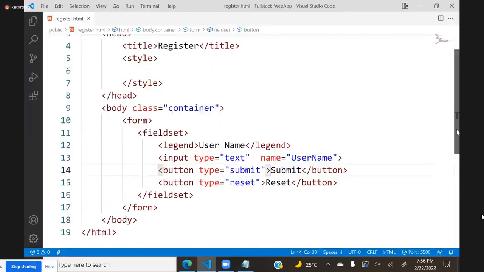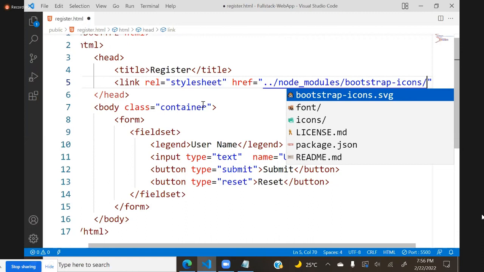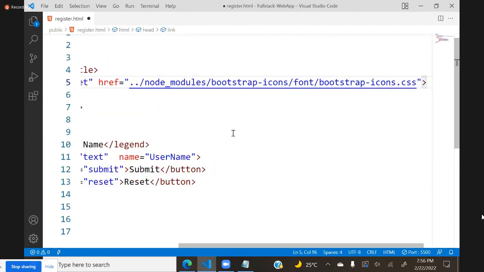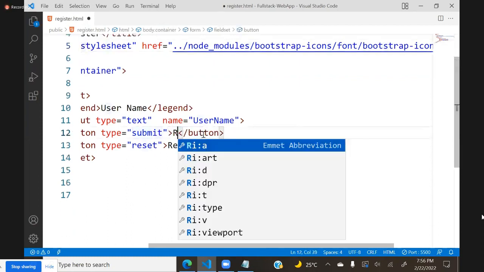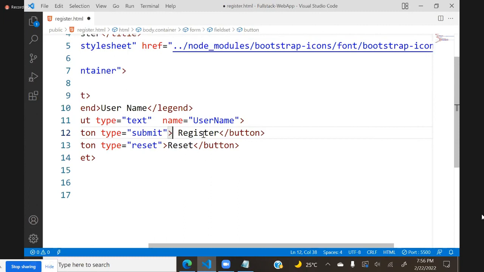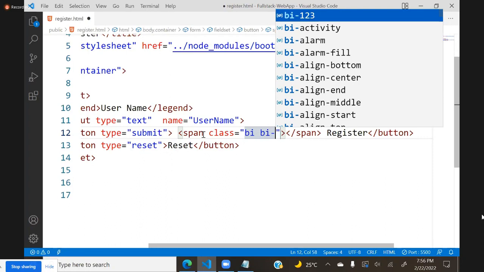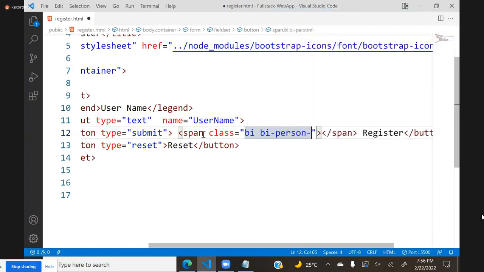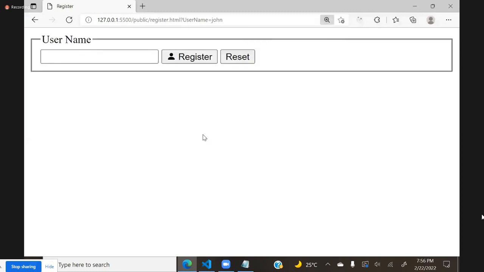That means, for example, I have a link, rel stylesheet, href from node modules, bootstrap icons, icons.css. And here I am using the word register, and beside the word register I am using a span with class bi bi-person-fill, like this. Now you can see, you can have icons like this. You can put icons, you can put symbols.